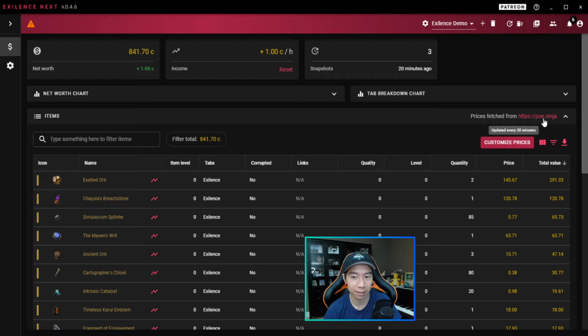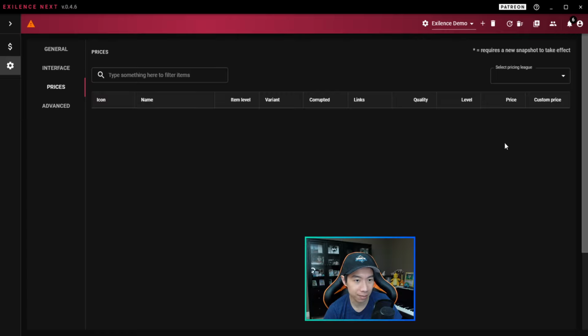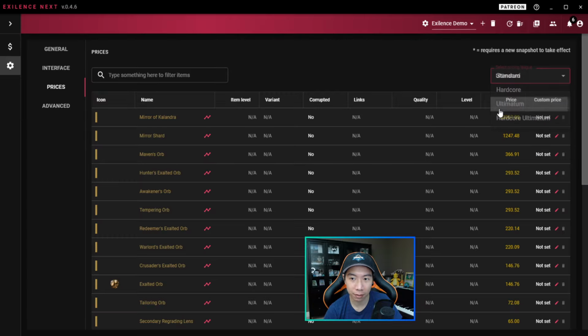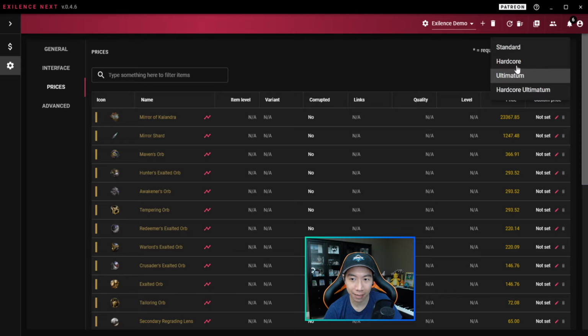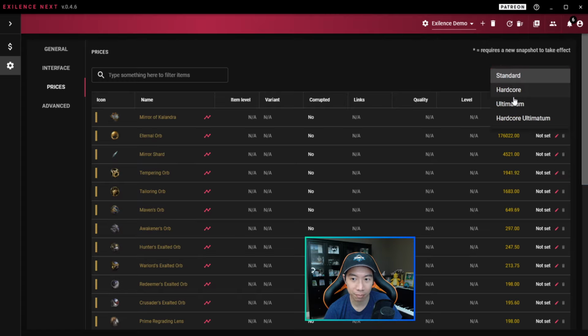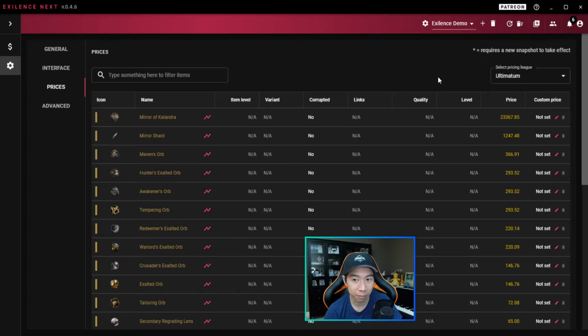And it looks like here it says updated every 20 minutes. So it's fetching the price from PoE Ninja every 20 minutes. But also, if you don't want it priced from PoE Ninja, you can actually click this big Customize Prices button. Okay, and what that will do is you can look at the different leagues that it's defaulting or using within the program. So on the right here, if you select league, you can look at standard prices, you can look at ultimatum prices, right?